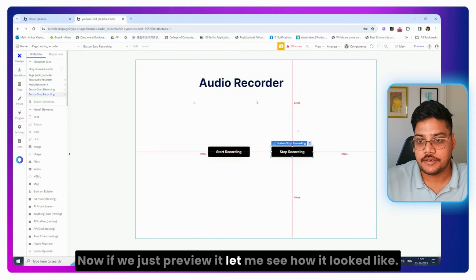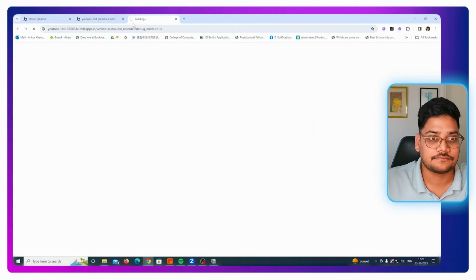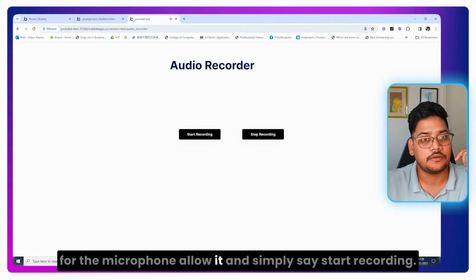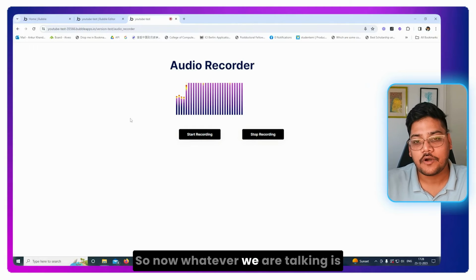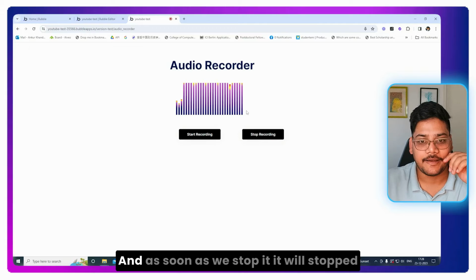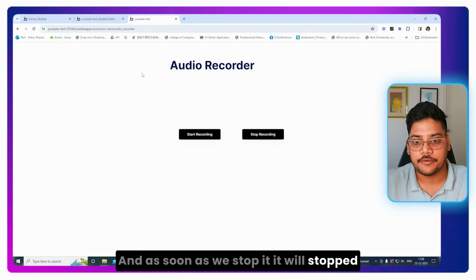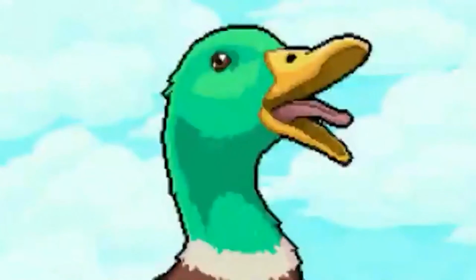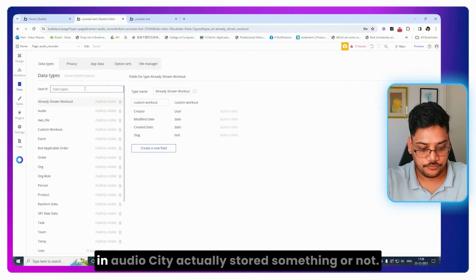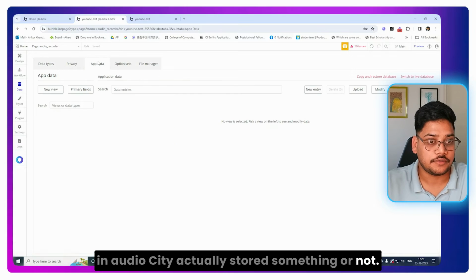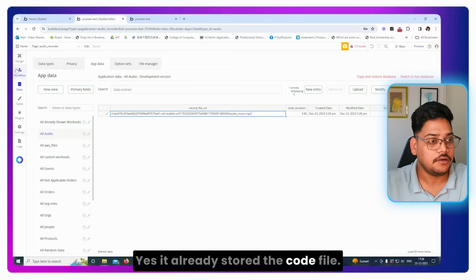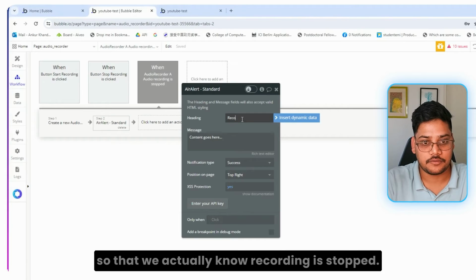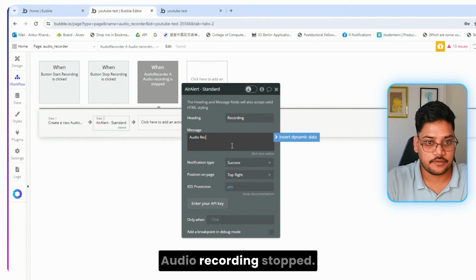Now let's preview it and see how it looks. You first need to give the permission for the microphone, allow it, and simply say start recording. Now whatever we are saying is being visualized, looking good. And as soon as we stop it, it will stop and automatically back up the file. Wow! Beautiful! So what we need to do is check in the database whether it actually stored something or not. Yes, it already stored the file. One thing is we need to put an alert so that we actually know recording stopped. Audio recording stopped.